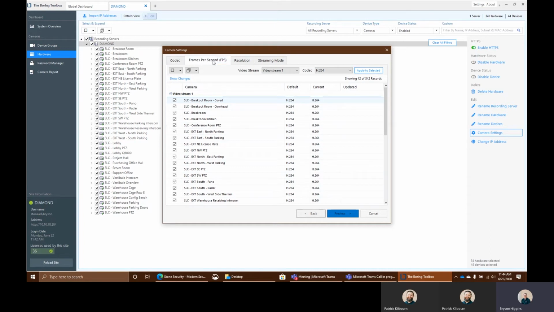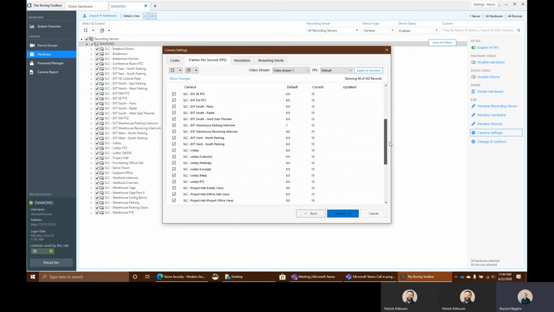So I can change my frames per second in bulk here. Again, I have the options for the different streams, so I can choose the stream that I want to set this on. Again, I'll set it for stream 1. And you can see right now the default value is 8, and the current value on all of these is 15, which I have set. I have a couple that are set to 12 because they do not allow 15. So I can specify a min value, a max value, or I can go with a custom value.